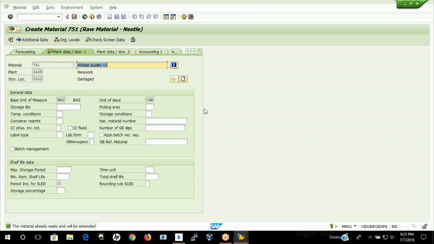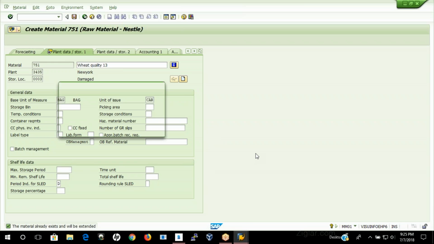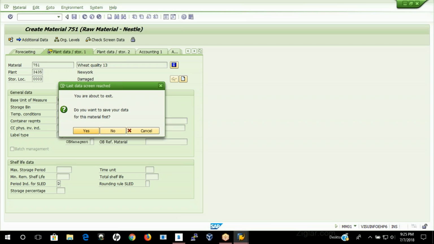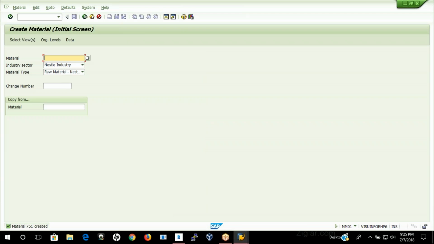When we extend to another storage location, you can see the message it is giving: the material already exists and will be extended. So here, if you need to change any of the storage conditions in the storage location, then you can change it and save it. So the basic data and the purchasing and accounting data are going to be the same when we extend the material from one storage location to another storage location.